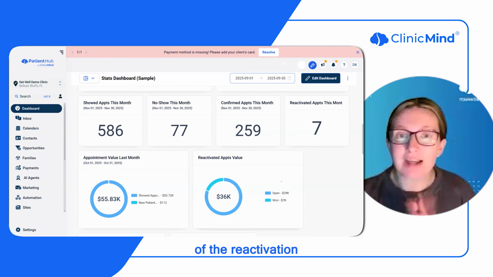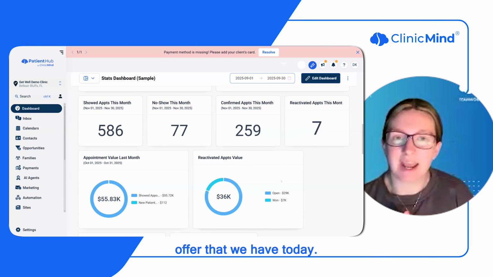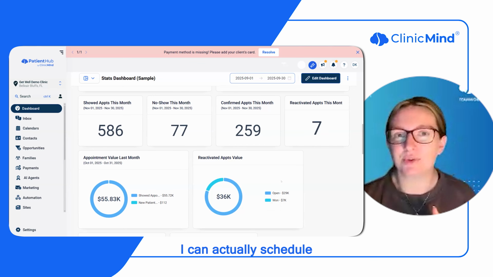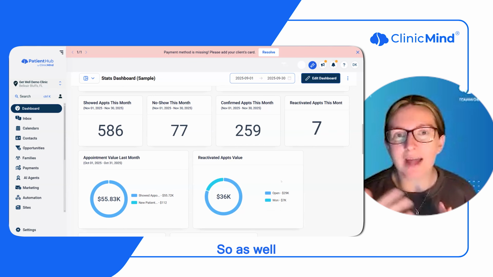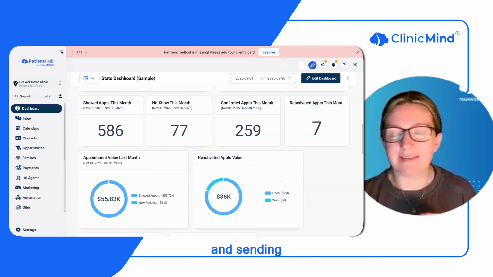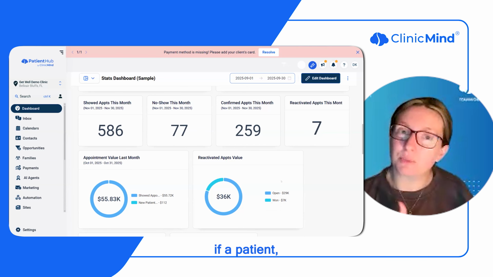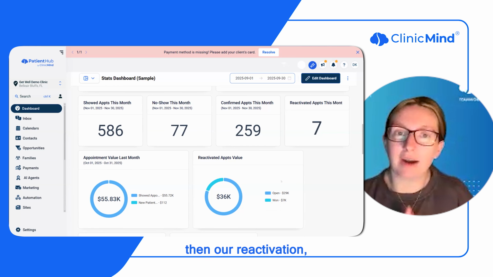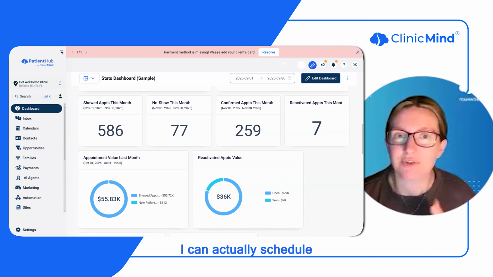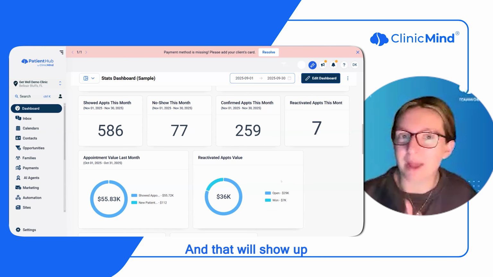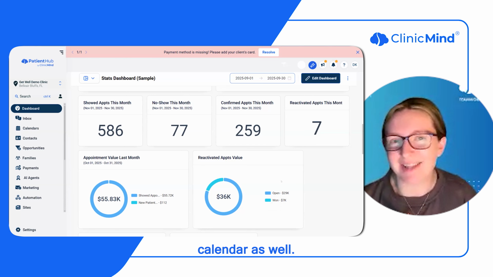And as part of the reactivation offer that we have today, our AI can actually schedule those appointments for you. So as well as reaching out and sending automated messages, if a patient sends a message back, then our reactivation AI can actually schedule the appointment on your calendar, and that will show up on your ClinicMind calendar as well.